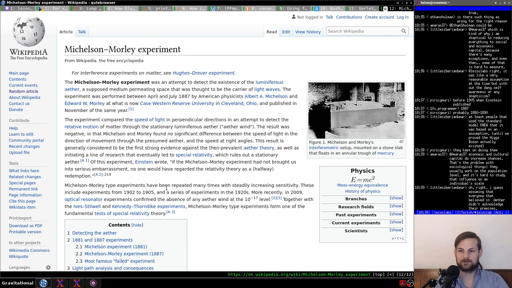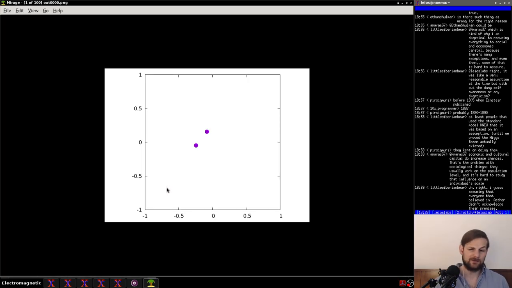So, economic and cultural capital do increase chances. That's the problem with sociological things. They usually work on the population level, and it's hard to study that influence on the individual scale. Yeah, that's fair, right? I guess assuming that everyone believed in ether didn't acknowledge their premises, right? I think they did. To some extent, I think they knew that there was a hunch, there was a premise here. Anyway, it's always good to take a second, think about why you're arguing for this thing, and then be like, hey, actually, I don't know if I necessarily believe in this premise here, or maybe that one's a bit faulty, and that's where you start pushing boundaries.